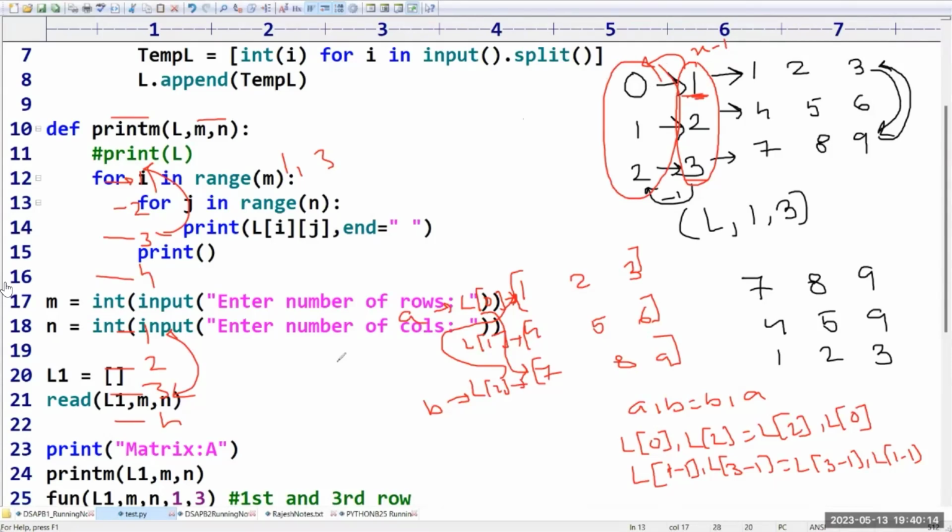Yes, sir. Understood. One more thing we can do: if the user is not from the programming side, we can consider x plus 1 and y plus 1 as well, right? No. How are you going to consider that?